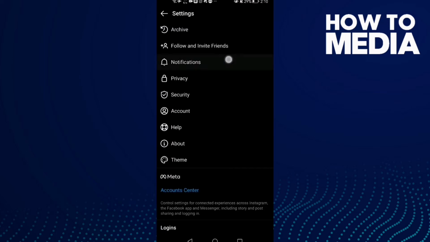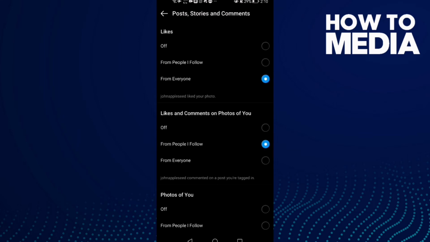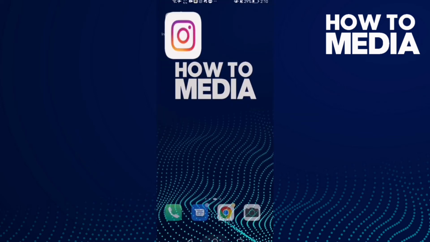Then click notifications, and here you will find this one, posts, stories and comments. If you want to turn it off, just click this one off here, and that's it.